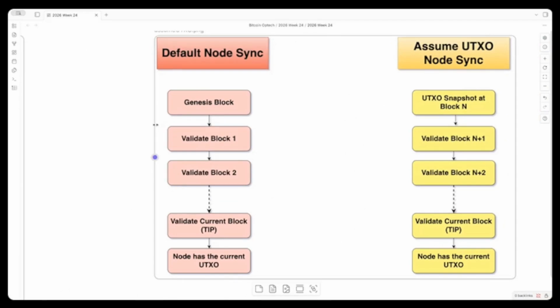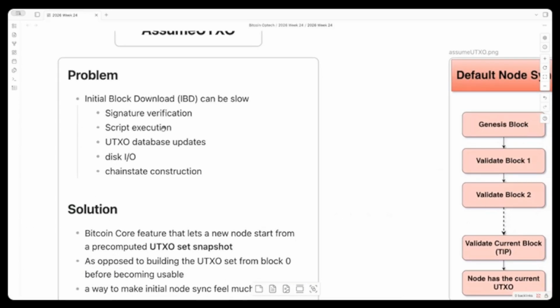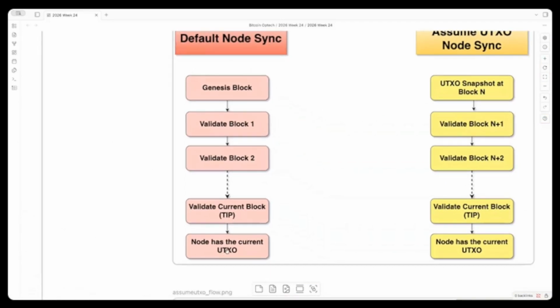So this is how a default node syncs. It starts from the Genesis block, it validates block one, it gets a UTXO set out of this, then it goes on to validate block two. Some of the UTXOs that were present in block one might have been consumed in block two, so the UTXO set changes in block two, and the process goes on until it reaches the current block tip. Whatever UTXO set you have at the current block tip is assumed to be final. This is the default sync process, and it will take its own time, as we saw, because it has to do all this: signature verification, script execution, database update, IO writing, etc., for the whole chain.